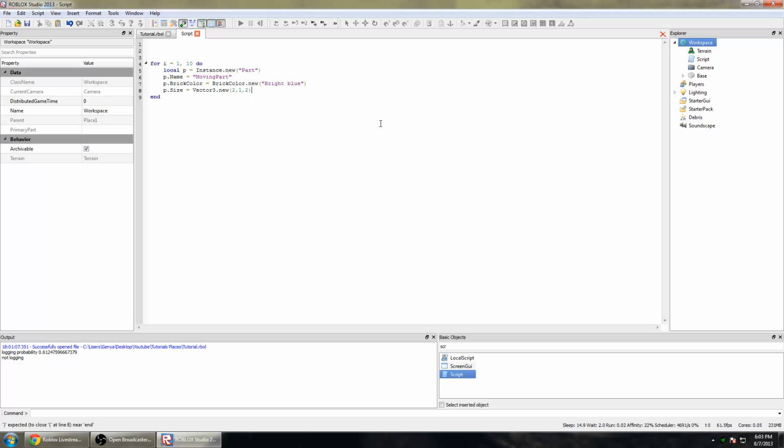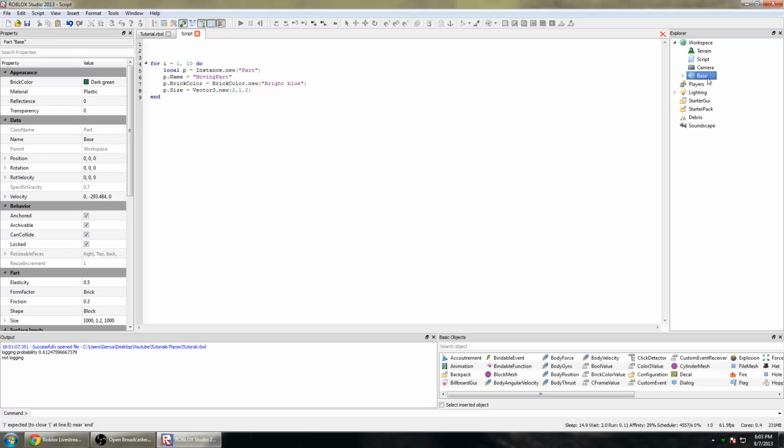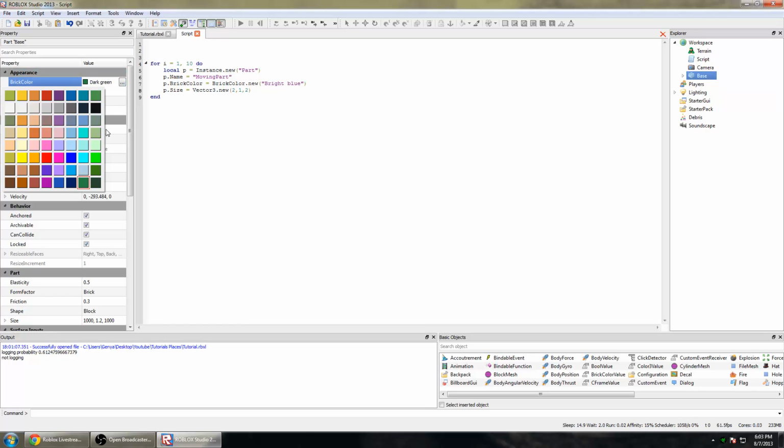2, 1, 2. Alright, so what this means, p.Name equals moving part. I'll just click on base to show you. Name is, where is it? Right here. So base, I'm just going to rename mine part, moving part. BrickColor, I already told you guys in the last one, just a little quick recap. One of these colors, if you don't know the exact name, mouse over. This one's called toothpaste. But I'm doing this one, bright blue.